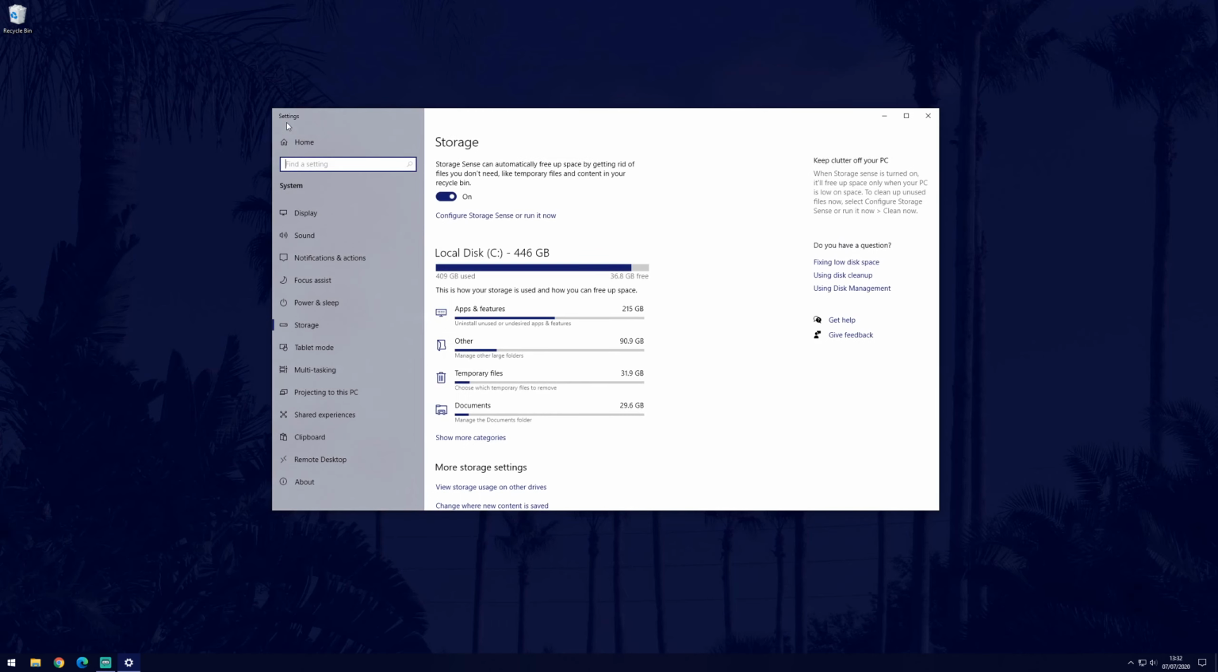Also, if you go back to the main storage settings page by clicking the back button, you can see the types of files that are taking up the most space on your PC. You might notice that apps take up most of the space, and just like I mentioned earlier, you can uninstall the ones that you don't use.